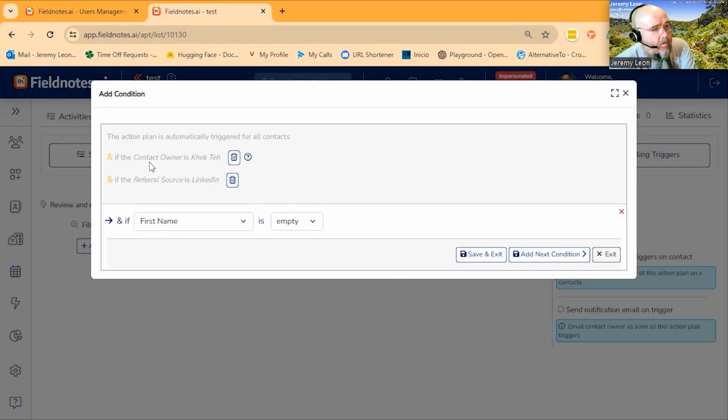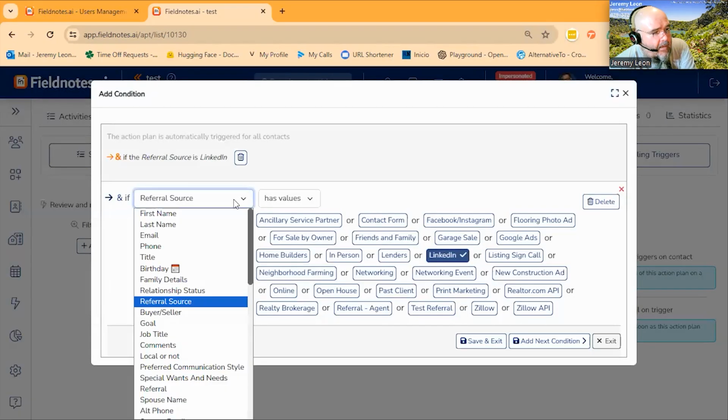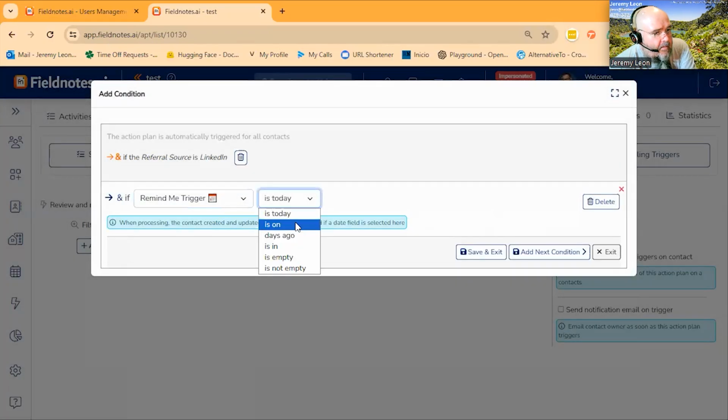So we've got the owner, the contact owner. Yeah, we can leave this a little bit more broad, so we can just leave it to where it's from all contacts. If the referral source is LinkedIn, it's going to use this action plan. And then we can add another condition, and then we can add the remind me trigger. And now we've got all of these options. Is today, is on, days ago, is in, right?